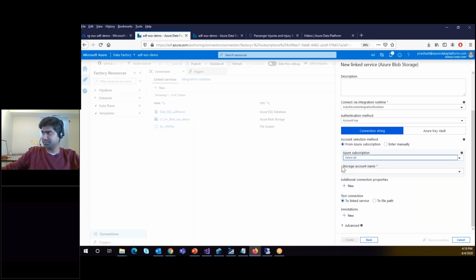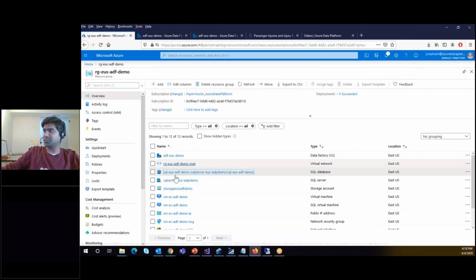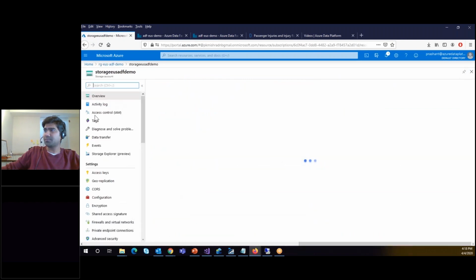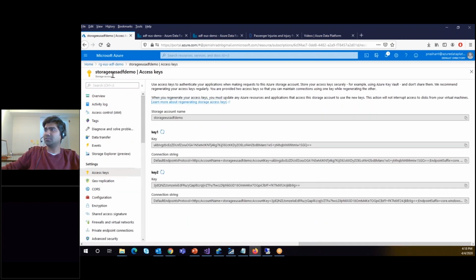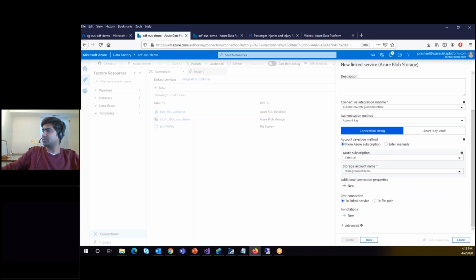You can select your subscription and your storage account name, and because I have this storage account under the same subscription, it will pop up here. Otherwise, you can enter these details manually. You have to enter the storage account name and the storage account key. And now you know how to get the account name and account key, as I showed you: go to the storage account and go to keys. This is your name and this is your key. So you know this step now, you can provide those details and you'll be able to connect to this. Then you can click on create.